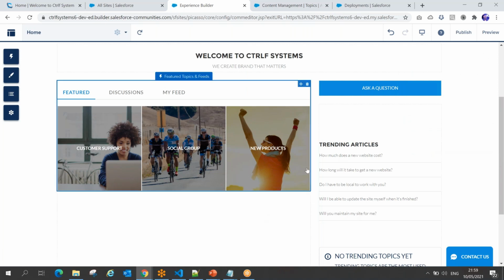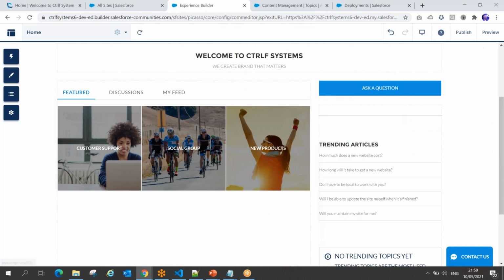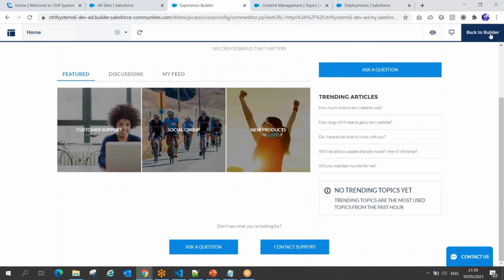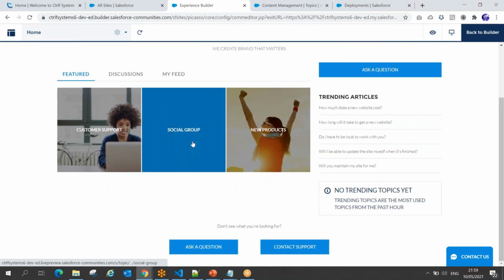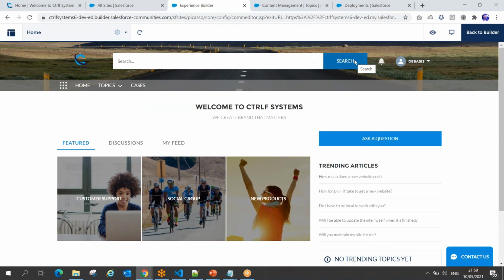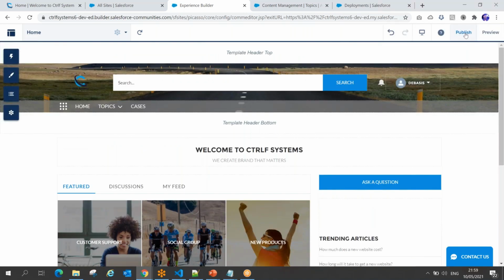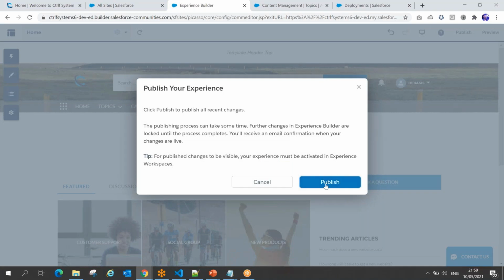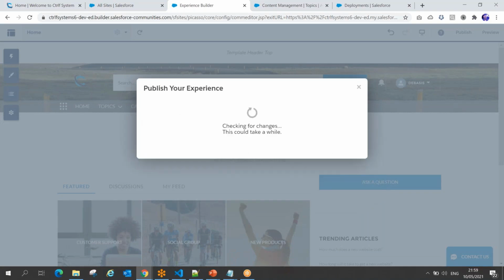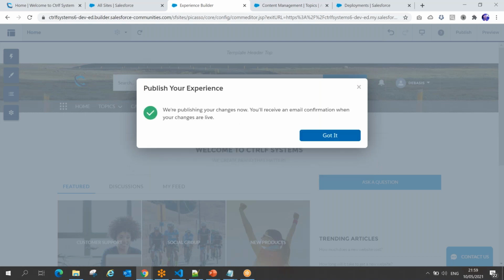Now after all these things are done, let me take a quick preview of this site. If you click preview, see how my site looks right now. And if you're happy with all these changes, you can simply go and publish it. I simply click on publish. You can see here, now we'll show you how the site is working for me in real time.